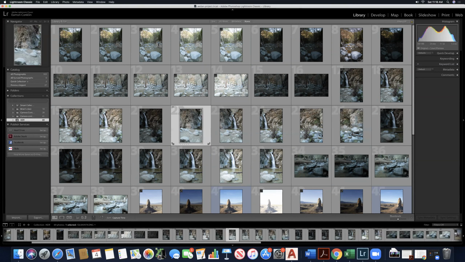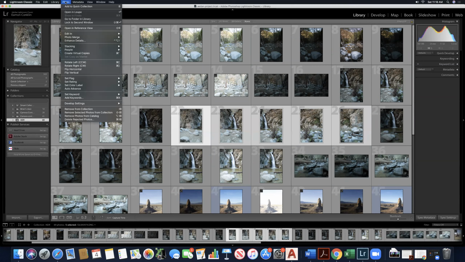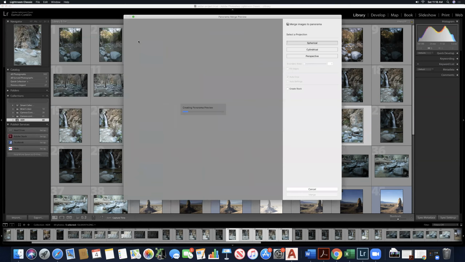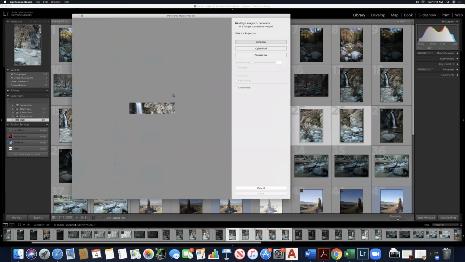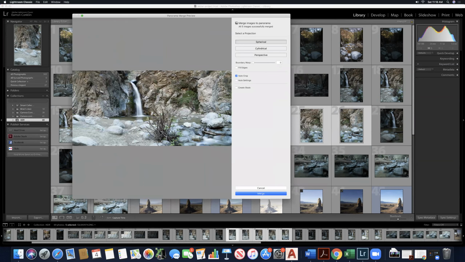So what you'll do is select the images that are part of the panoramic set. In this case, it's these 5 images. Go back up to photo, go to photo merge, and then panorama. And the same kind of window will pop up. It'll give you a preview of how it's going to look.